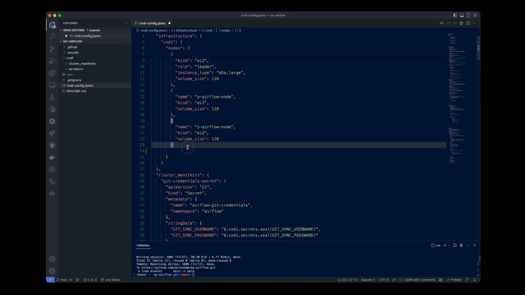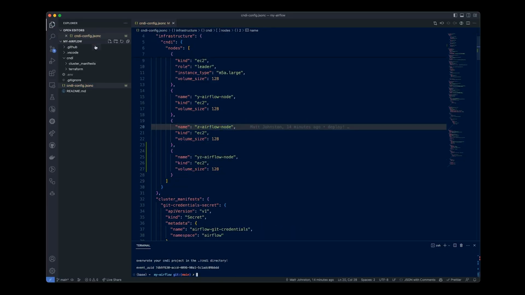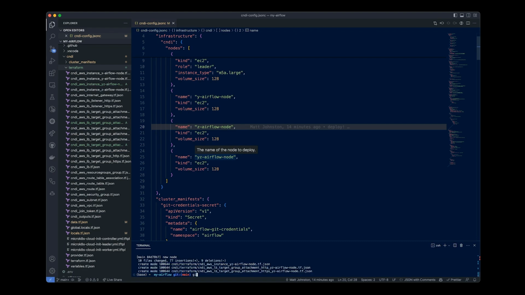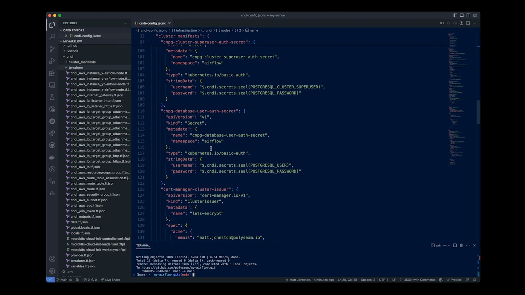CNDI also lets you take control of day two operations, which is the key to maintaining and optimizing your software and infrastructure stack over time.